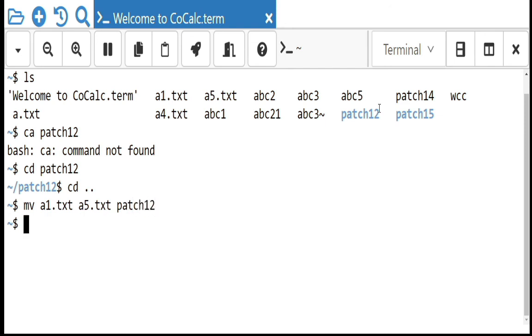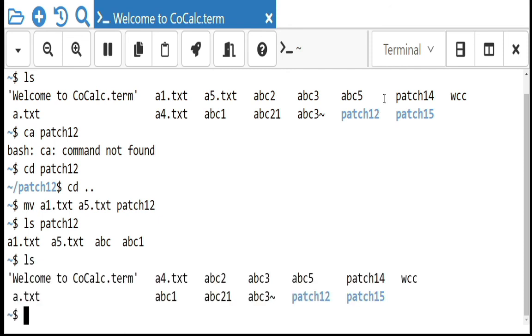Okay, now we'll check patch 1 2. Directly I will display the content. See, a1.txt, a5.txt, then abc1 was already there. Understood? Okay, then even it is, see, and check here.